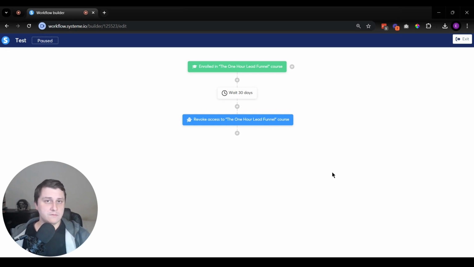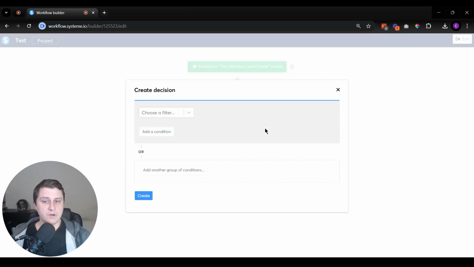There can obviously be different use cases. Let's say they get access for a trial. They pay, I don't know, $1 for a 30-day trial. They pay $1, they do a 30-day trial, and then you can do a decision. The decision would be, if they paid for the membership after the trial, they can keep access. If they didn't pay a subscription fee for continued monthly access, you can revoke access to the course.